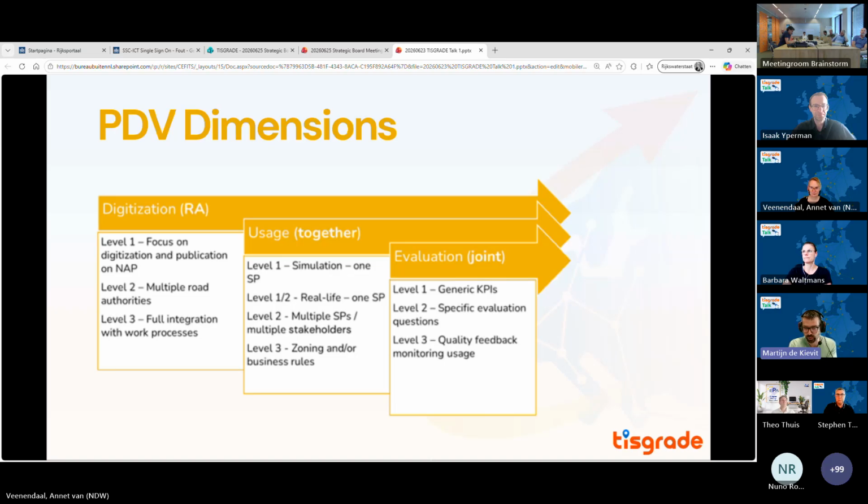The second dimension focuses on, okay, we have digitized this information, and now we would like to see it used, which is more or less together between road authorities and service providers. We're sending the information out, we want to see if you use it, and then get information back on how it's actually going. There we have also certain levels that we have defined.